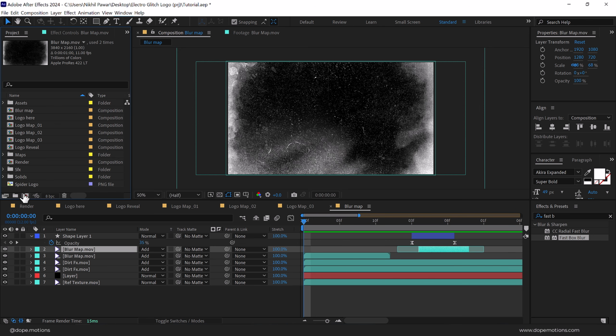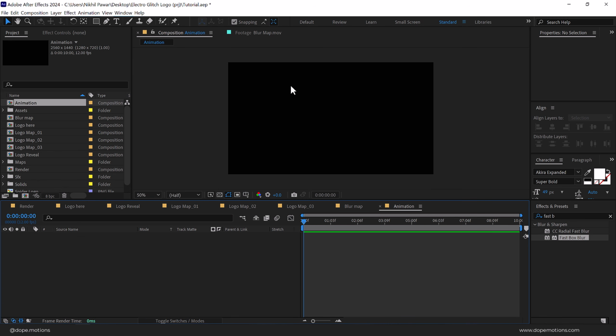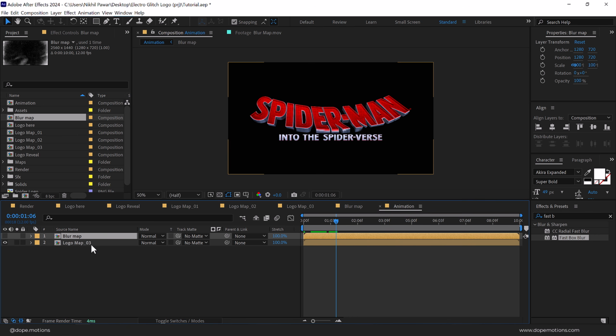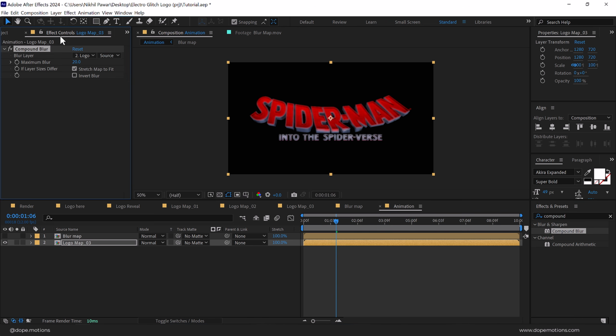So I'll close everything, right click. Let's create a new composition, call this animation, press OK. Drag the logo map 3 right here. So we have that. Drag the blur map that we just created. We can hide that. Select the logo map, go into effects and presets and search for compound blur. Double click to apply that.